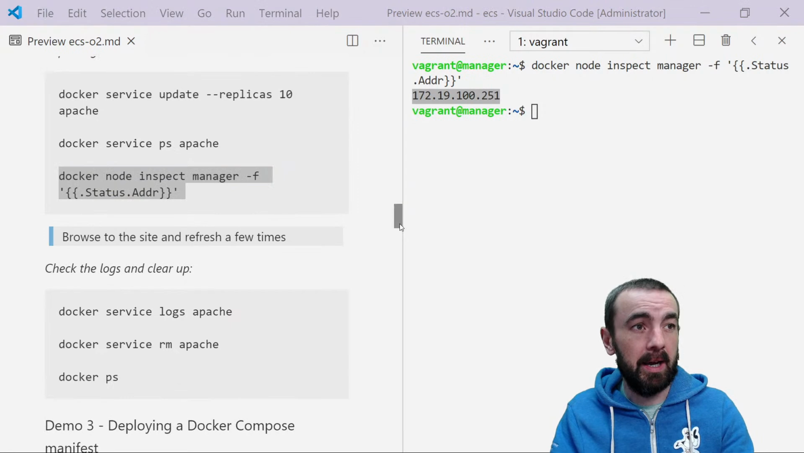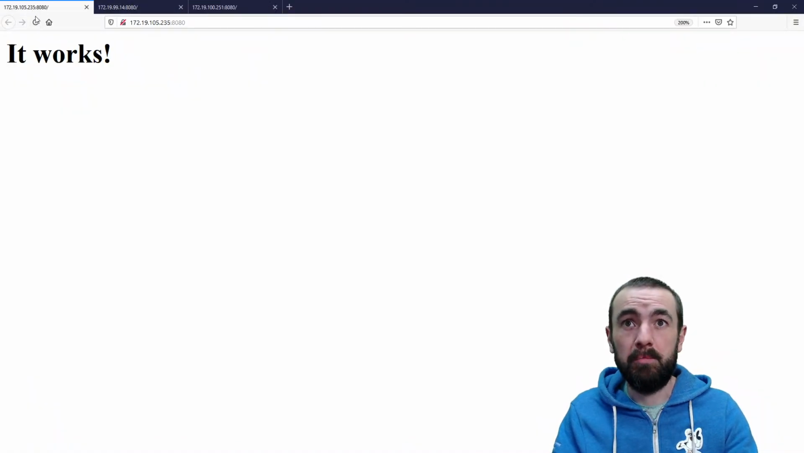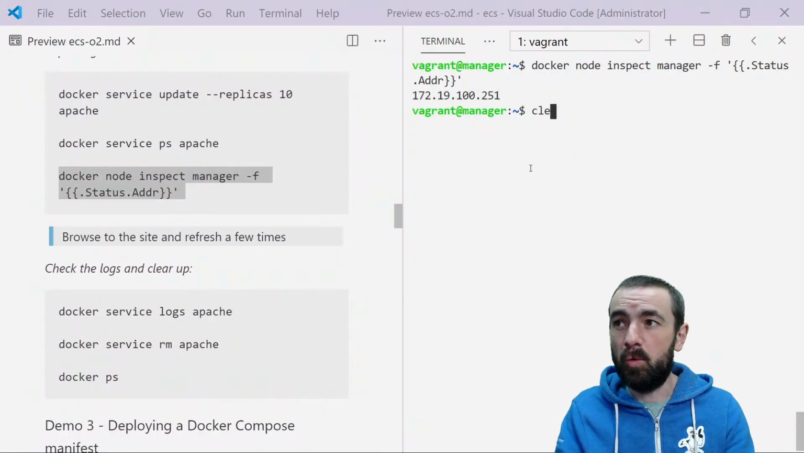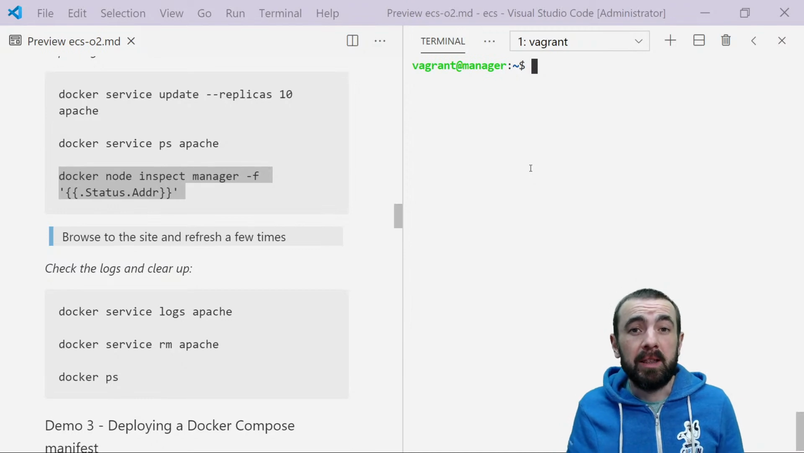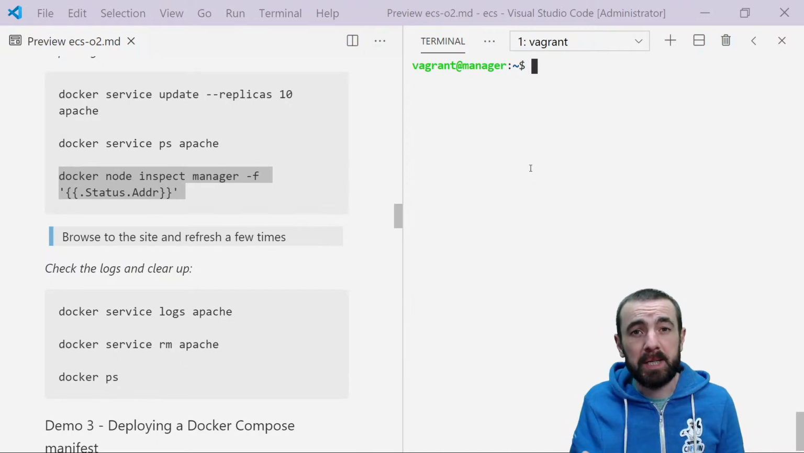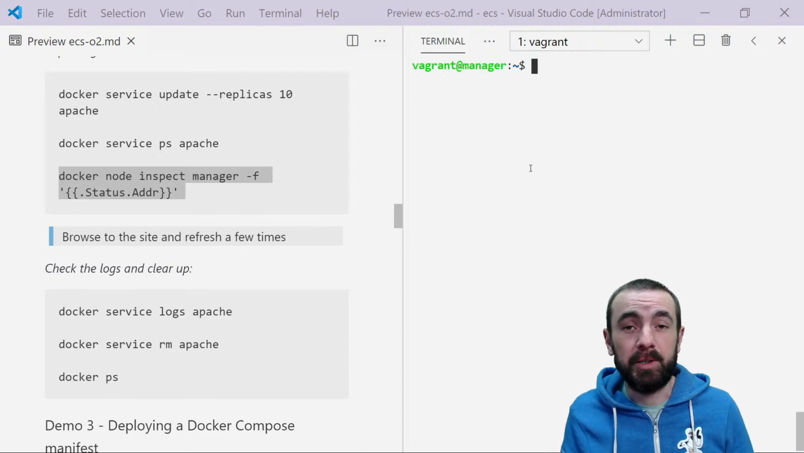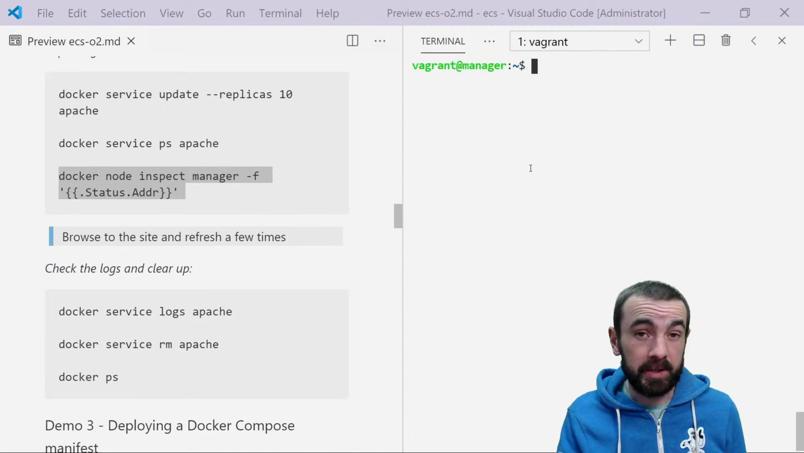Okay, let me just go back here. I'm going to browse a few more times and refresh a few times and just make sure they're all working from all those different servers. And then the other thing is that your service is really the thing that you interact with. That's the management side. That's what you're going to use your management tools for. So I've got all these containers now that are running across all of my servers.